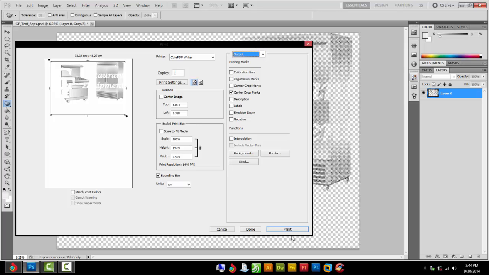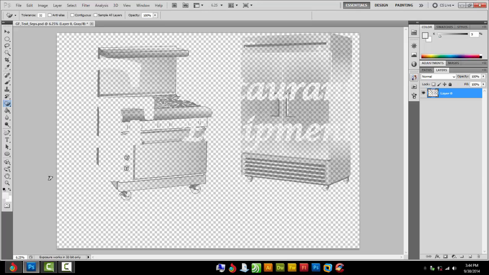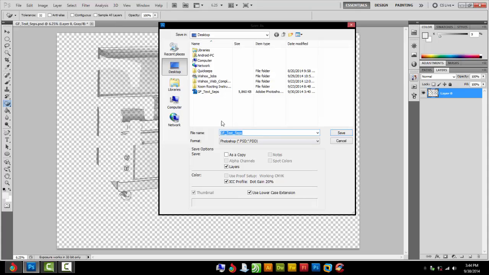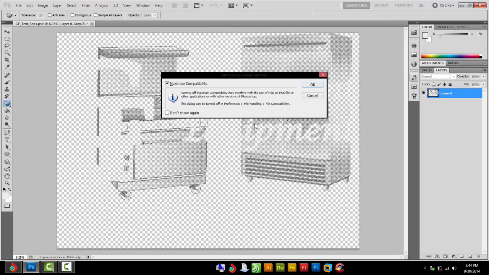Hit print. That's pretty much it. And so we already printed the 3 text files on the film, printed this halftone on the film. And just burn your plates or your screens. We'll go ahead and save that as GF halftone. You're good to go.